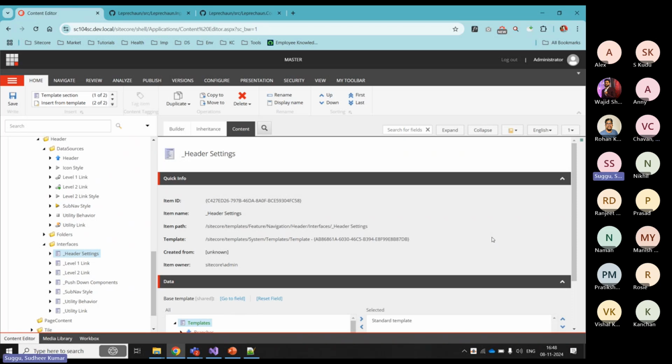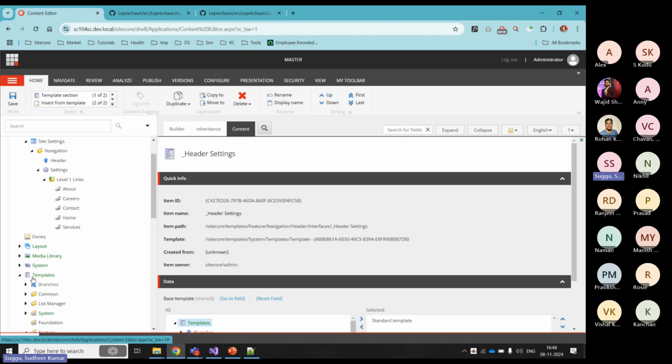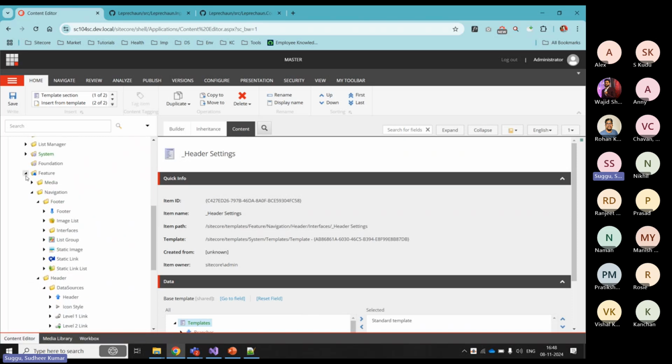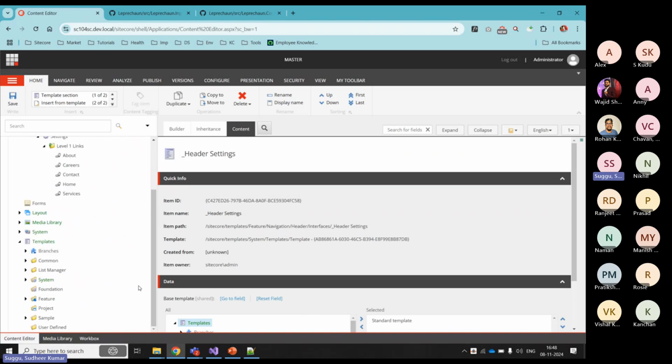Basically, with the use of Sitecore CLI and Leprechaun, we will always have a consistent content tree. Content will change from person to person, whereas these files for templates and all will be consistent for all the developers.